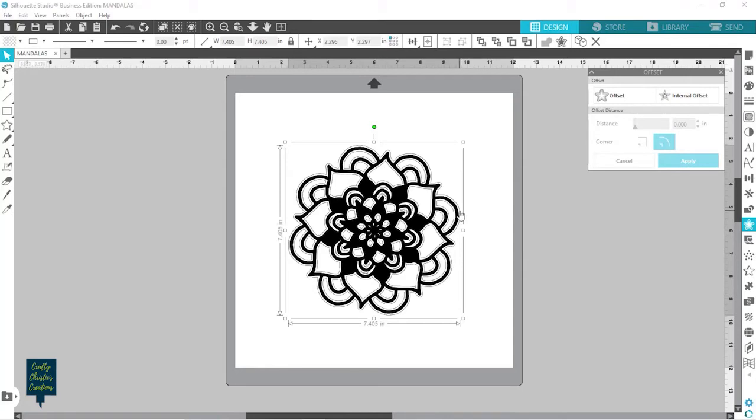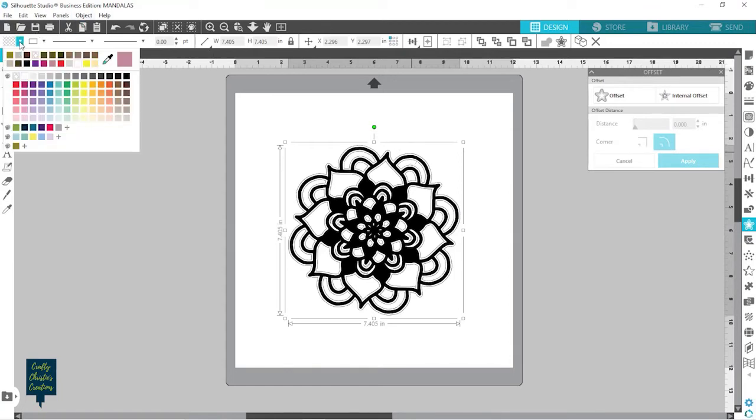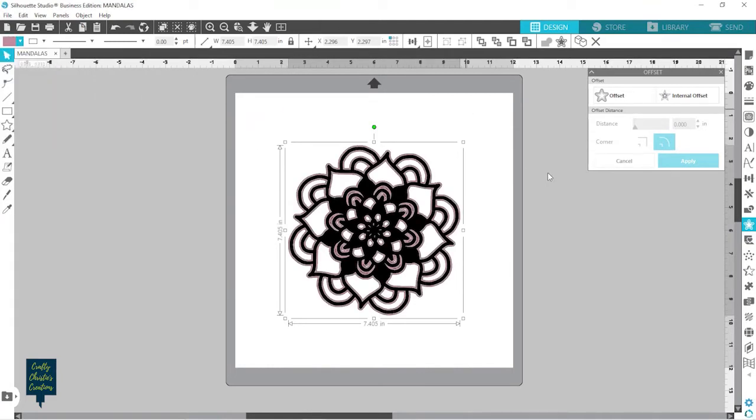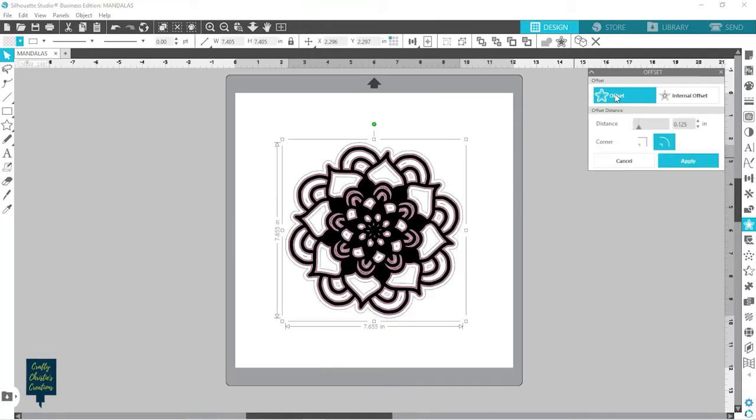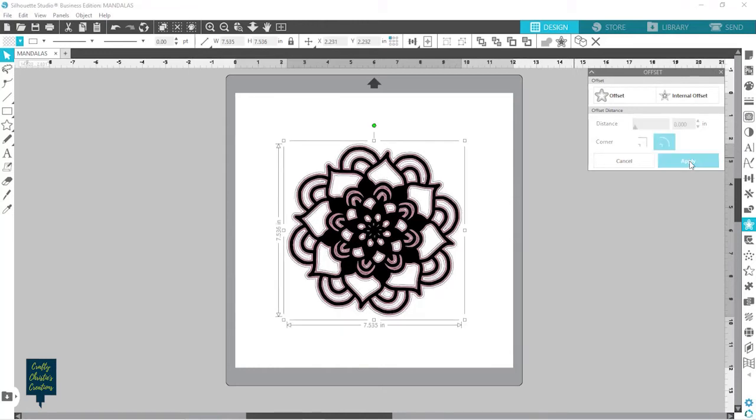And then what we can do is click on that offset, and then we want to give it a color. This way we can see what we're doing. And then with that one selected, I'm going to hit offset again. And from that one, I'm going to do that same increment, 0.065, and hit apply. And then I can give that one a color.